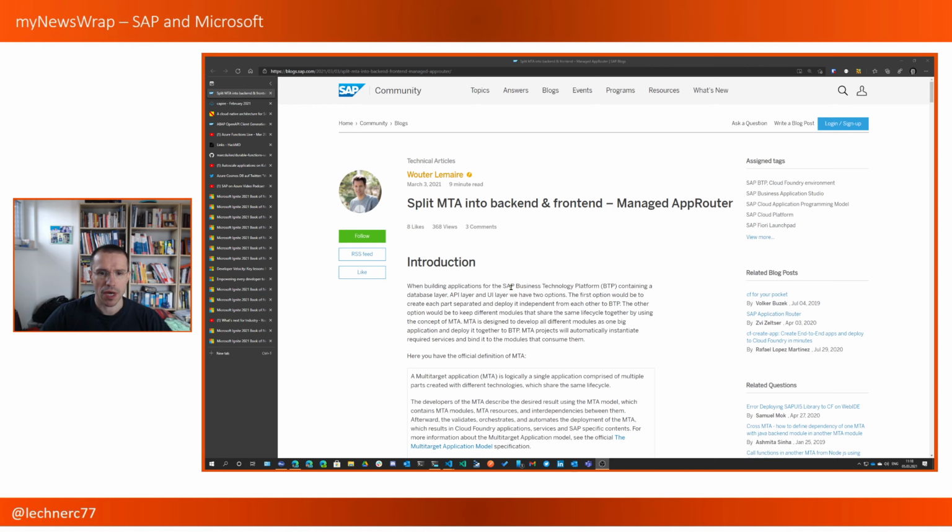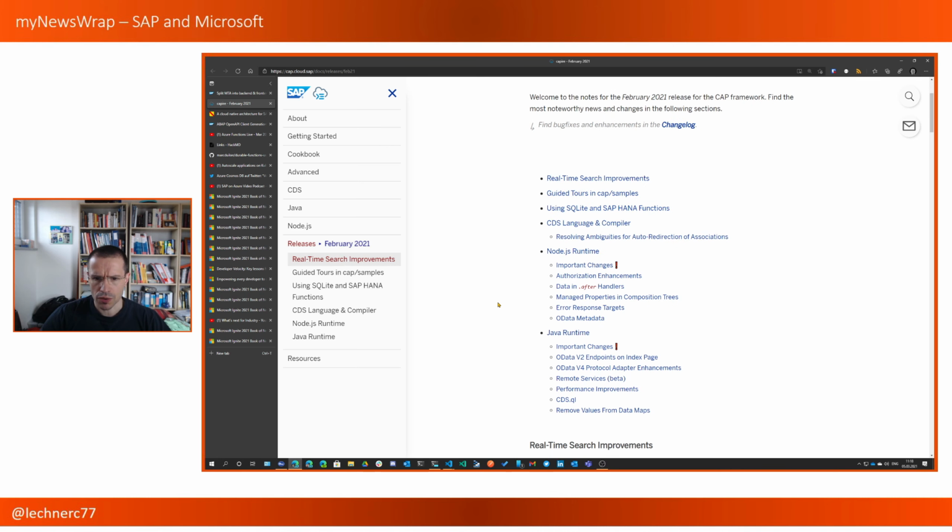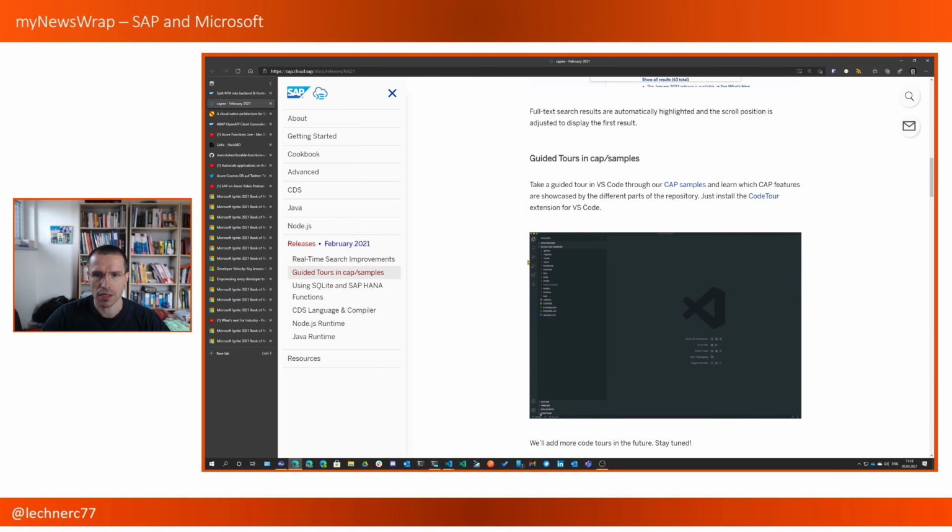Then let's switch to the area of the Cloud Application Programming Model. There was an update. As every month, you find the link to the updated release notes in the show notes. I don't want to go into details. There's just one thing that I want to highlight, and that's the guided tours in the CAP samples, because I think that's really adding some value if you want to walk through the code. It's using an extension of VS Code called Code Tour that allows you to tour through the code step by step in a guided manner.